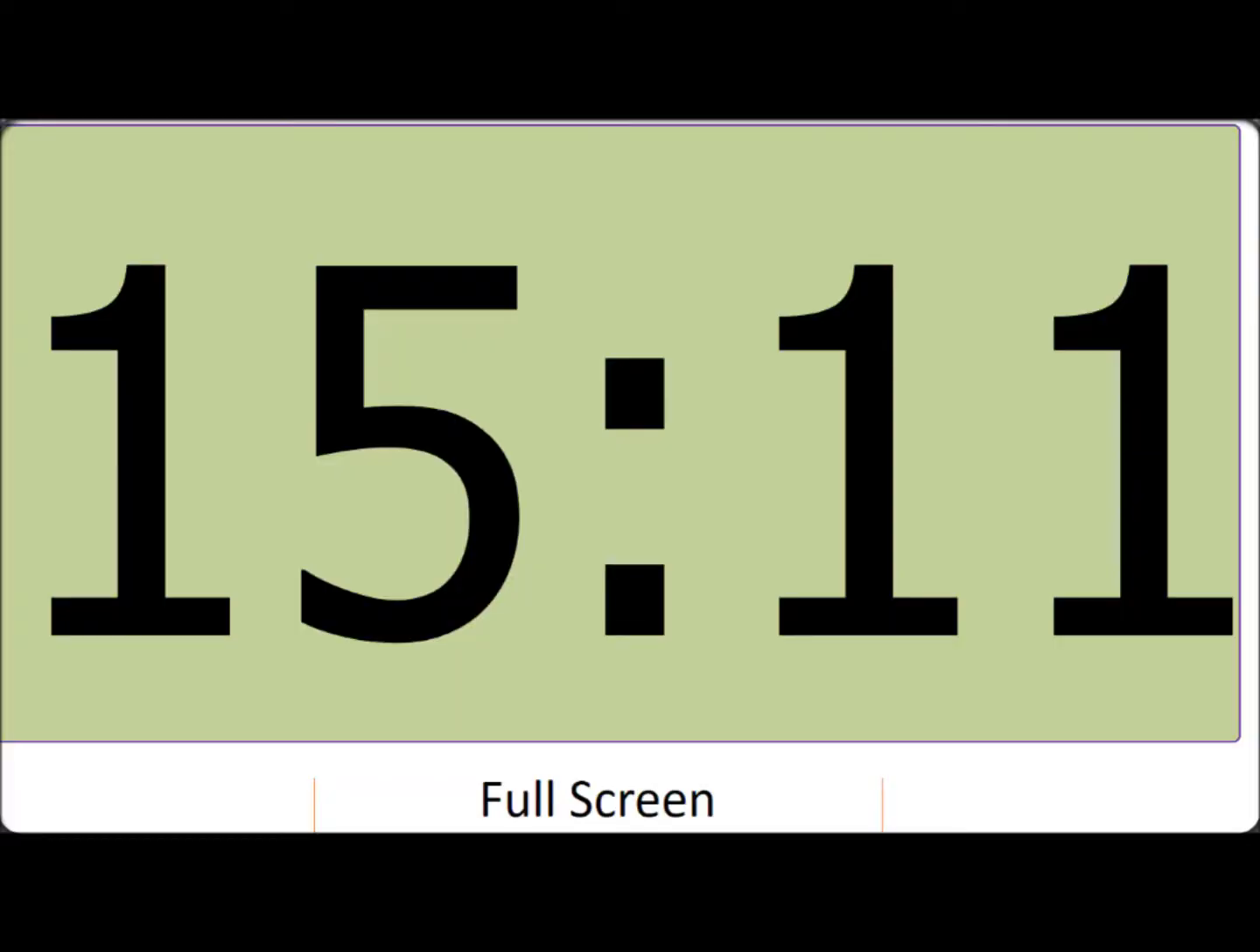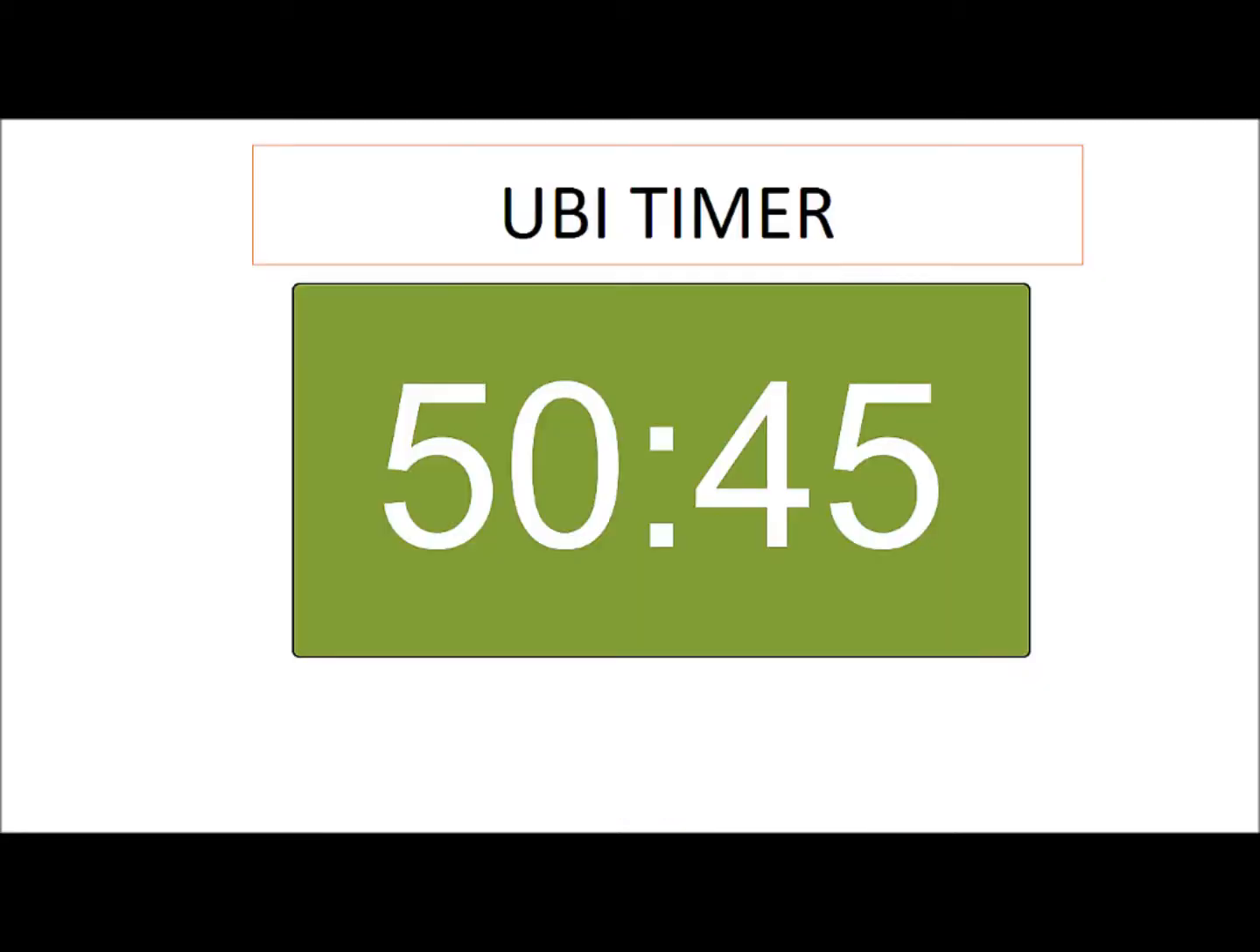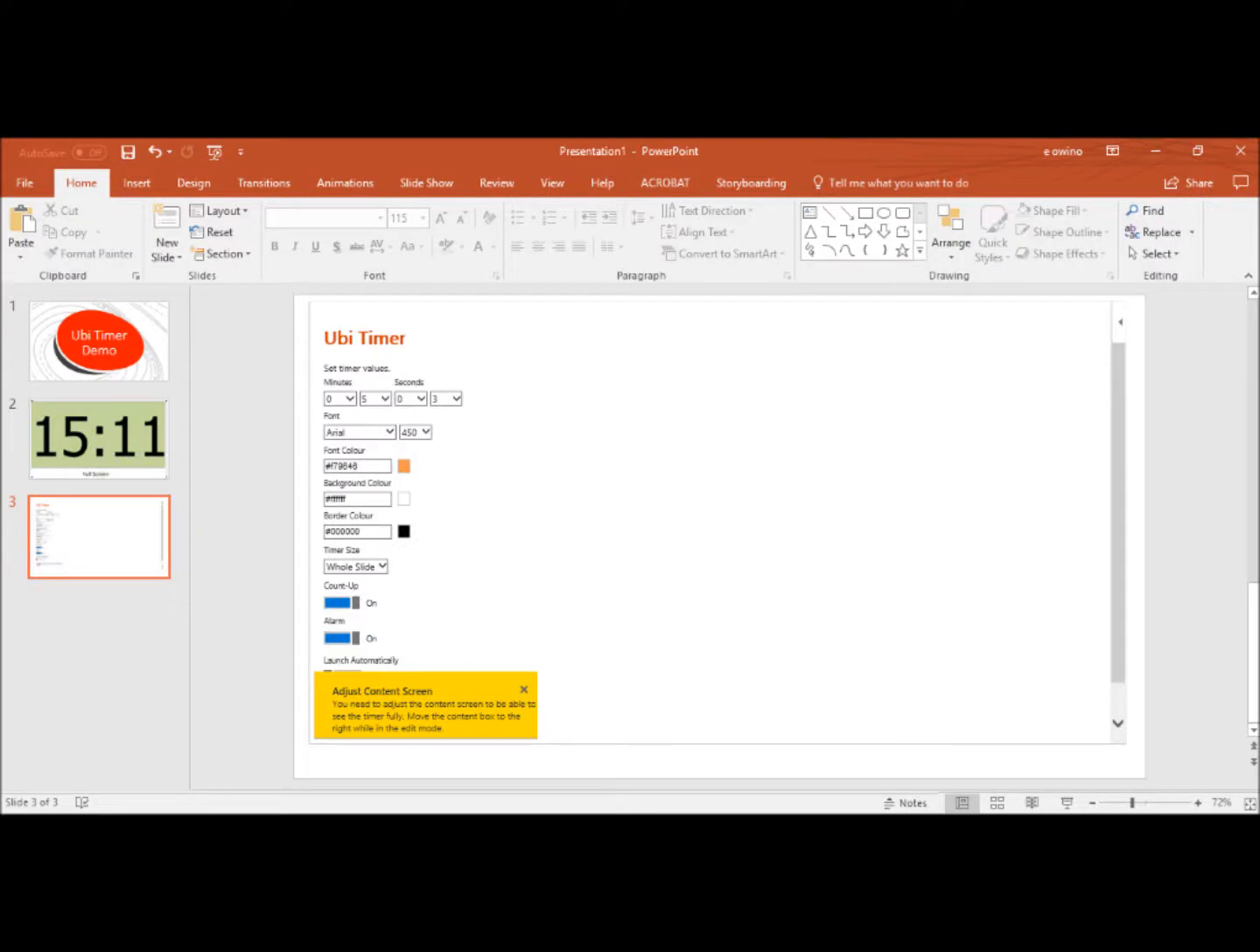Uber Timer allows you to set or adjust the size of the timer in varied sizes or full screen. Uber Timer is adjustable to various screen sizes accordingly. An Adjust the Screen message will pop up if a size larger than X large is selected. This is to ensure that the timer is visible.